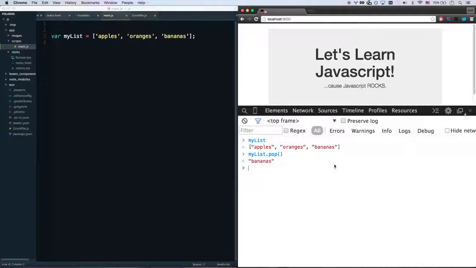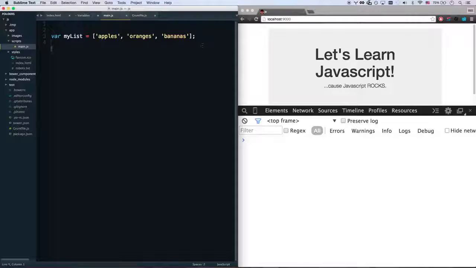Pop is going to pull the last value off of the list, and it's going to actually remove it. So now my list has two entries, the first and the second, and bananas is gone. Now there's also a very cool method called forEach.